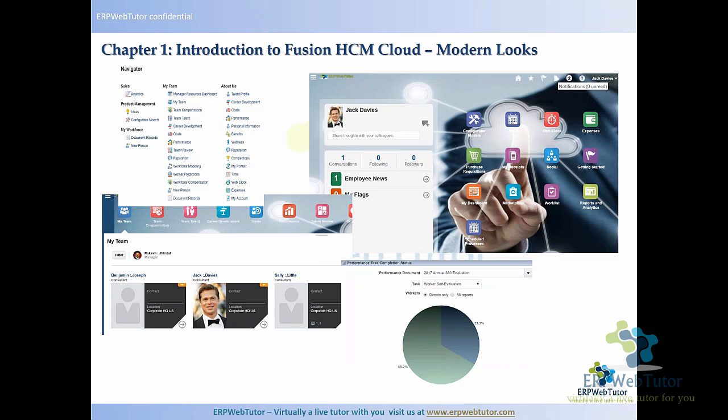Now, the modern look that we talked about. Compare this with your EBS or PeopleSoft. I only used PeopleSoft for my expense report, so that's my only familiarity with PeopleSoft. But I know EBS, I know the self-service was there, the forms were there, but look at how it looks now. If you haven't looked at the latest environments, this is how Fusion looks. It's pretty slick and modern.